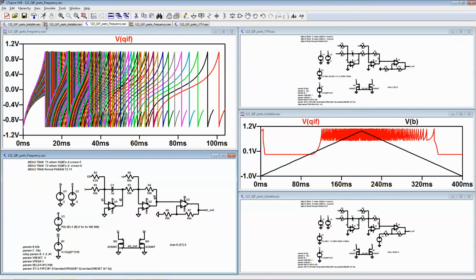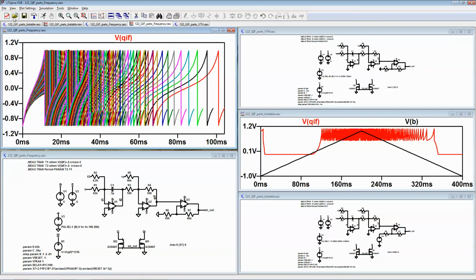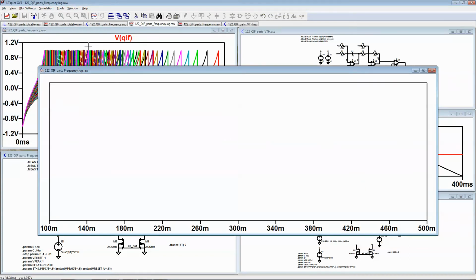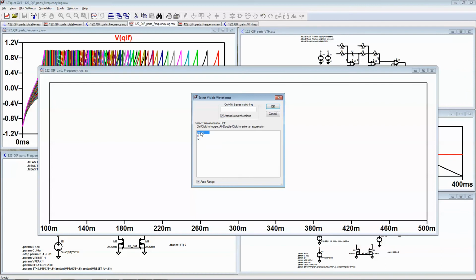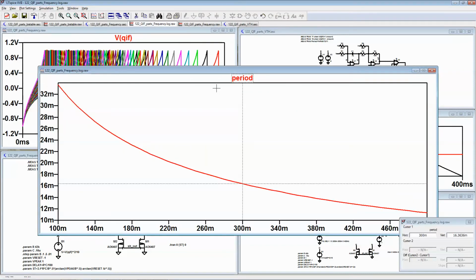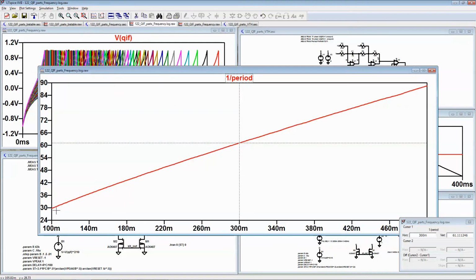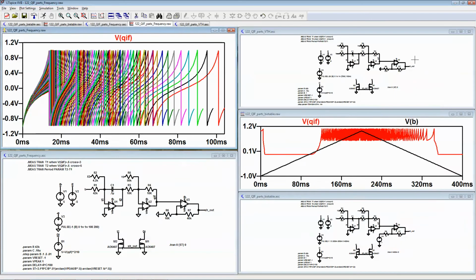All right, we can see our spikes, and then like before, view, spice error log, plot step data, period. And 1 divided by that, and we get the frequency. It goes from 30 to 90 hertz, which the oscilloscope should be able to do. It says it can auto scale at 25 hertz. So that's input voltage versus frequency.